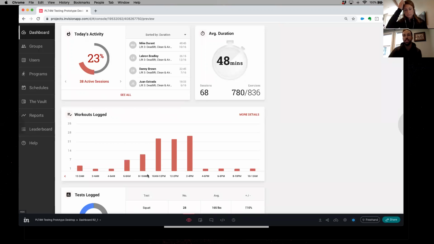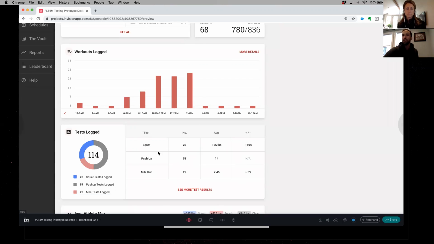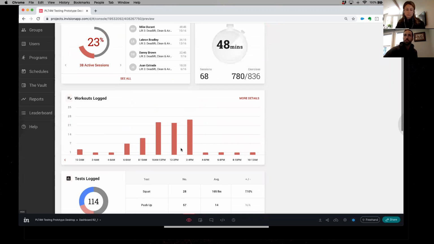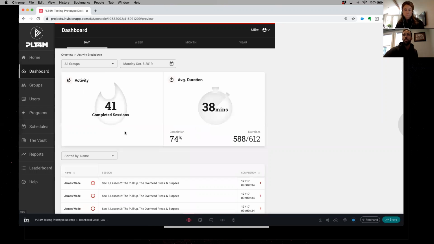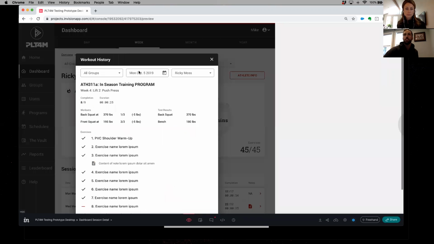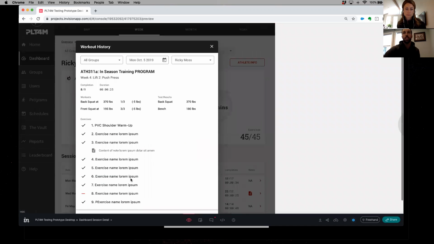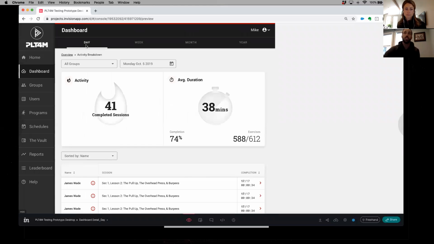If you're doing it asynchronously, it'll show you the popular times that kids are working out and any of the test results that may have been logged that day. You'll be able to drill down into those. But just like with the app, we could go see all. So we had 41 sessions logged, and it's got that same information, same ability to drill down into that workout card for any individual.